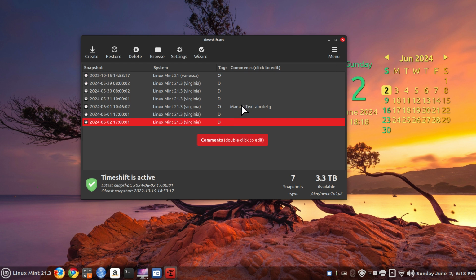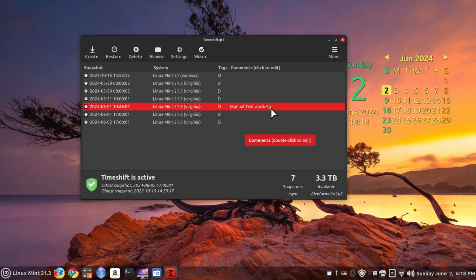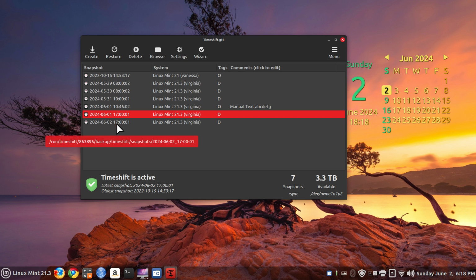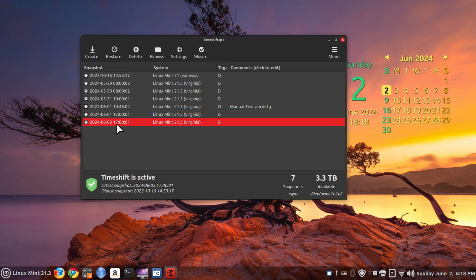You can also add a comment if you like in here. Just click and type. I put in manual text ABC blah blah blah. Just double click to edit. You can actually see that. All right, so the tags will tell you what kind of backup. So these were done by the system. One was done yesterday, exactly at 1700, and this one exactly at 1700. It's a 24-hour clock. Again, I would not use that one.